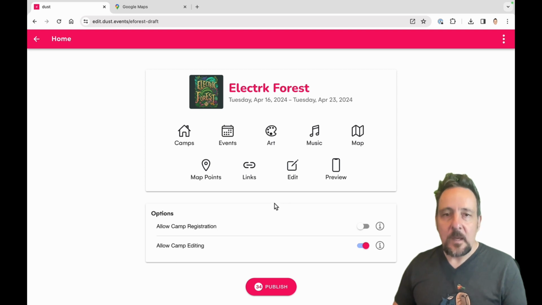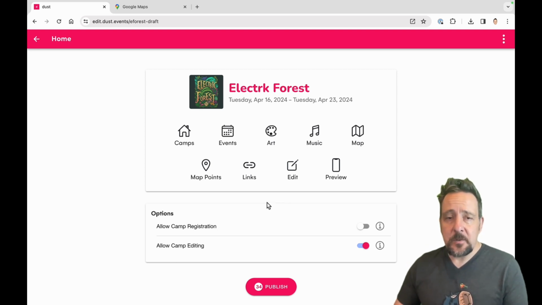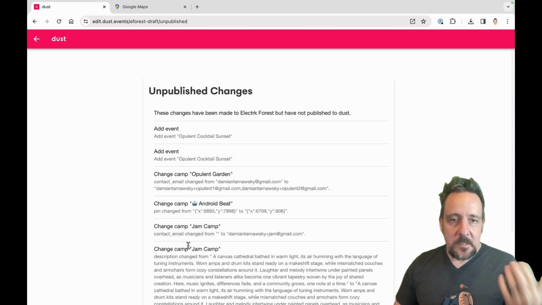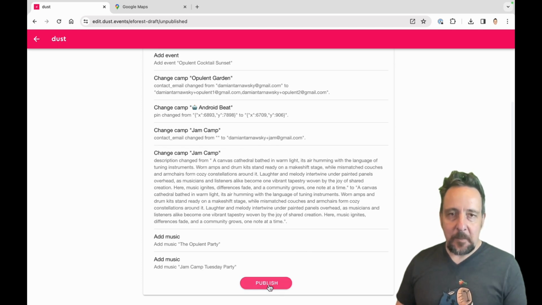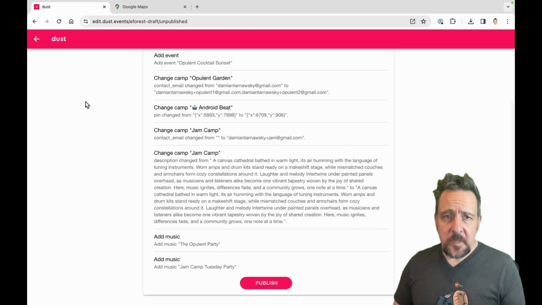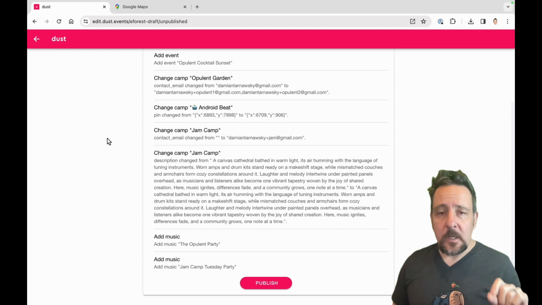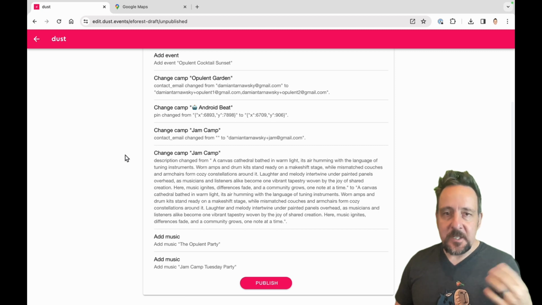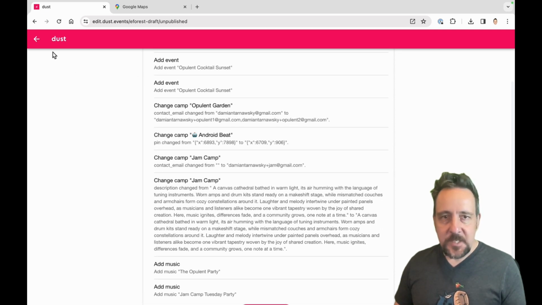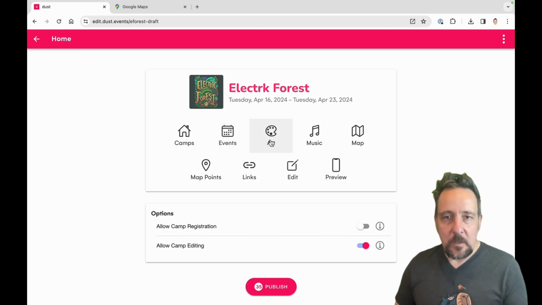When you're ready to publish this to the Dust application, we click on the Publish button. This will tell us what changes have been made as well. I can hit Publish, and that'll appear in the application. This is a useful feature because it can let you know exactly what camps may have made modifications to their camp information. You can just verify that looks okay. If you see something that looks a bit off, you can go in and make a modification to the camp, and change whatever you want as you need it.